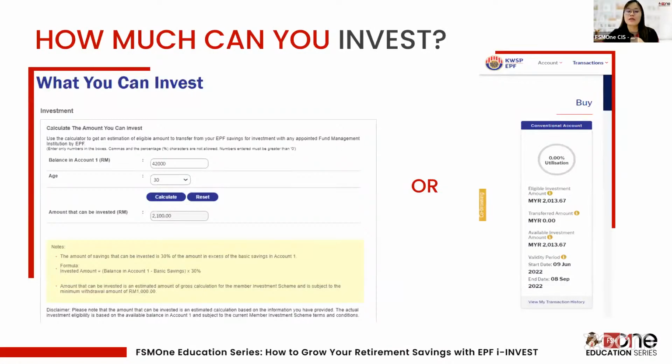To check on how much you can invest, on the left-hand side, you can utilize a calculator available at the KWSP website, where you only need to type in your balance and your age, and then click on calculate. The amount that can be invested will be shown here. And if you can't be bothered to do the calculation, on the right-hand side there's an easier way. You just have to log into your account, and then under the buy tab, you'll be able to check your eligible investment amount here, for example, and the validity period here.